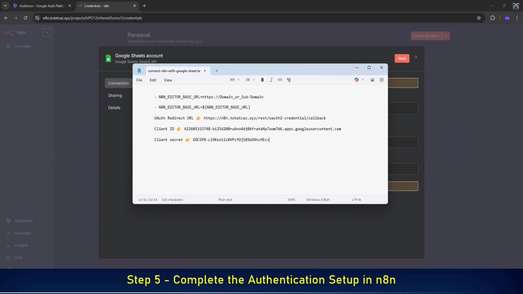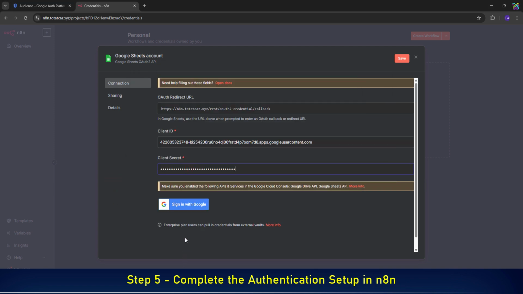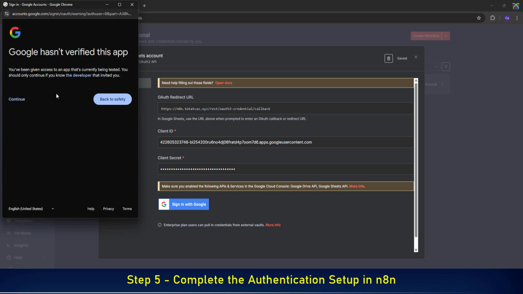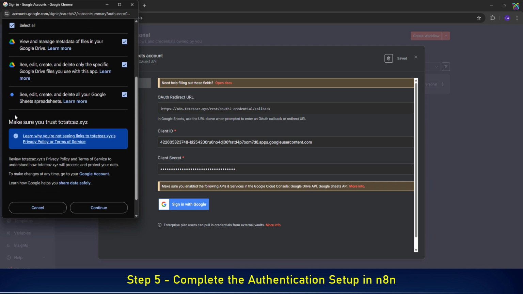Here, paste the client ID and client secret that we just got from Google Cloud Console into the corresponding fields. Next, click the Sign In with Google button to proceed with the authentication. Select your Google account from the list to continue the authentication process. Here, select the permissions you want to grant to N8N. In this case, I'll choose Select All to allow full access as needed.